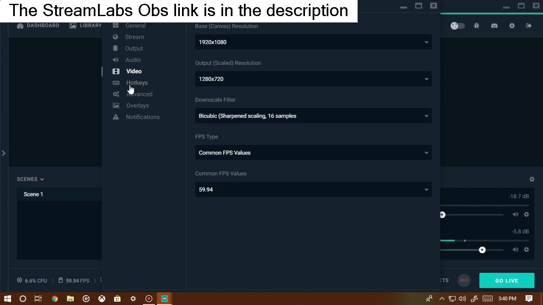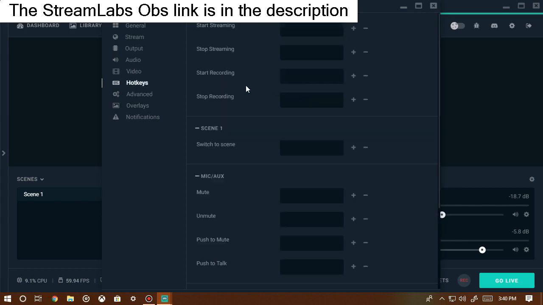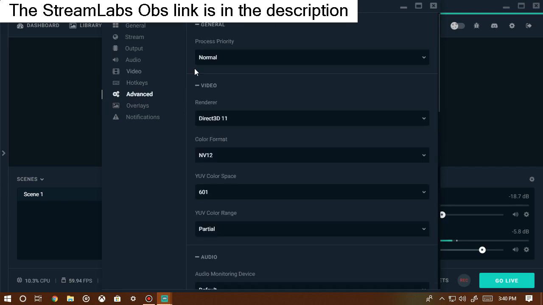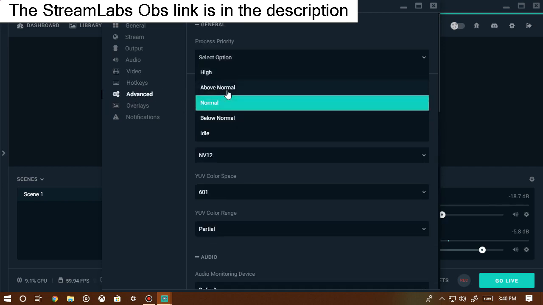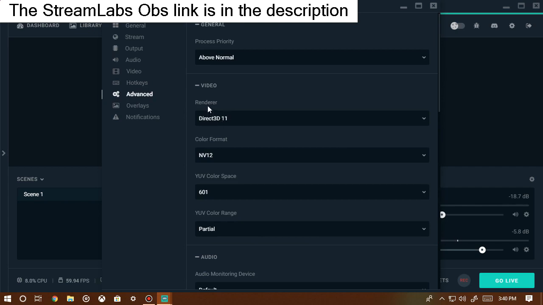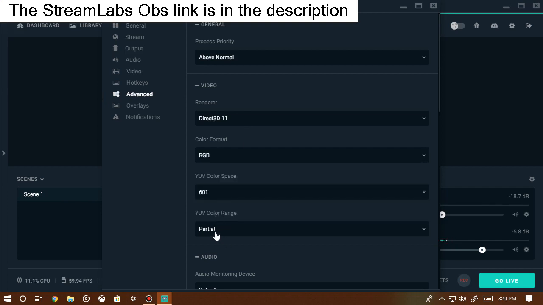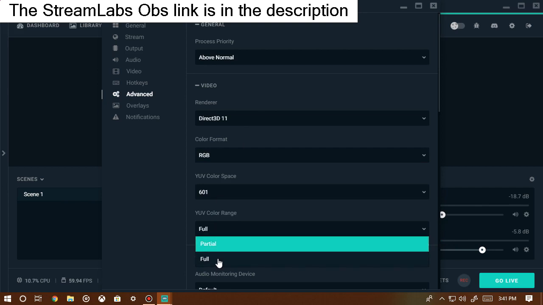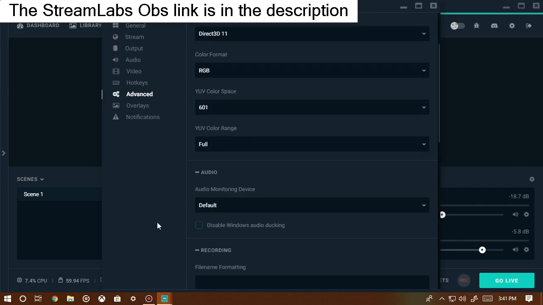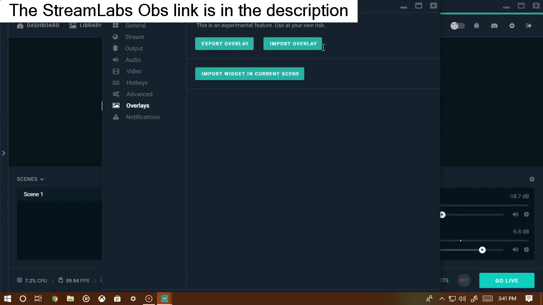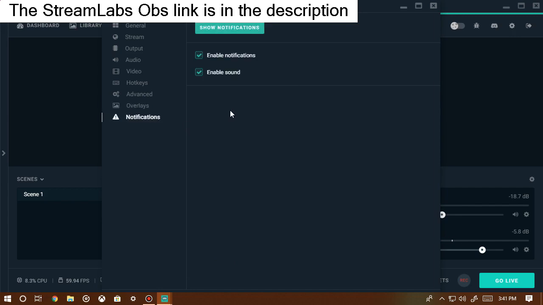Now for my hotkeys, I don't really mess with them, because I don't want to press a button and have everything start recording accidentally. For my advanced options, I like to have everything set to above normal, and then my renderer on Direct3D 11, my color format to RGB, and my YUV color range all the way up to full. For overlays, you don't have to worry about that. And for your notifications, everything is set to the way you want it to be.